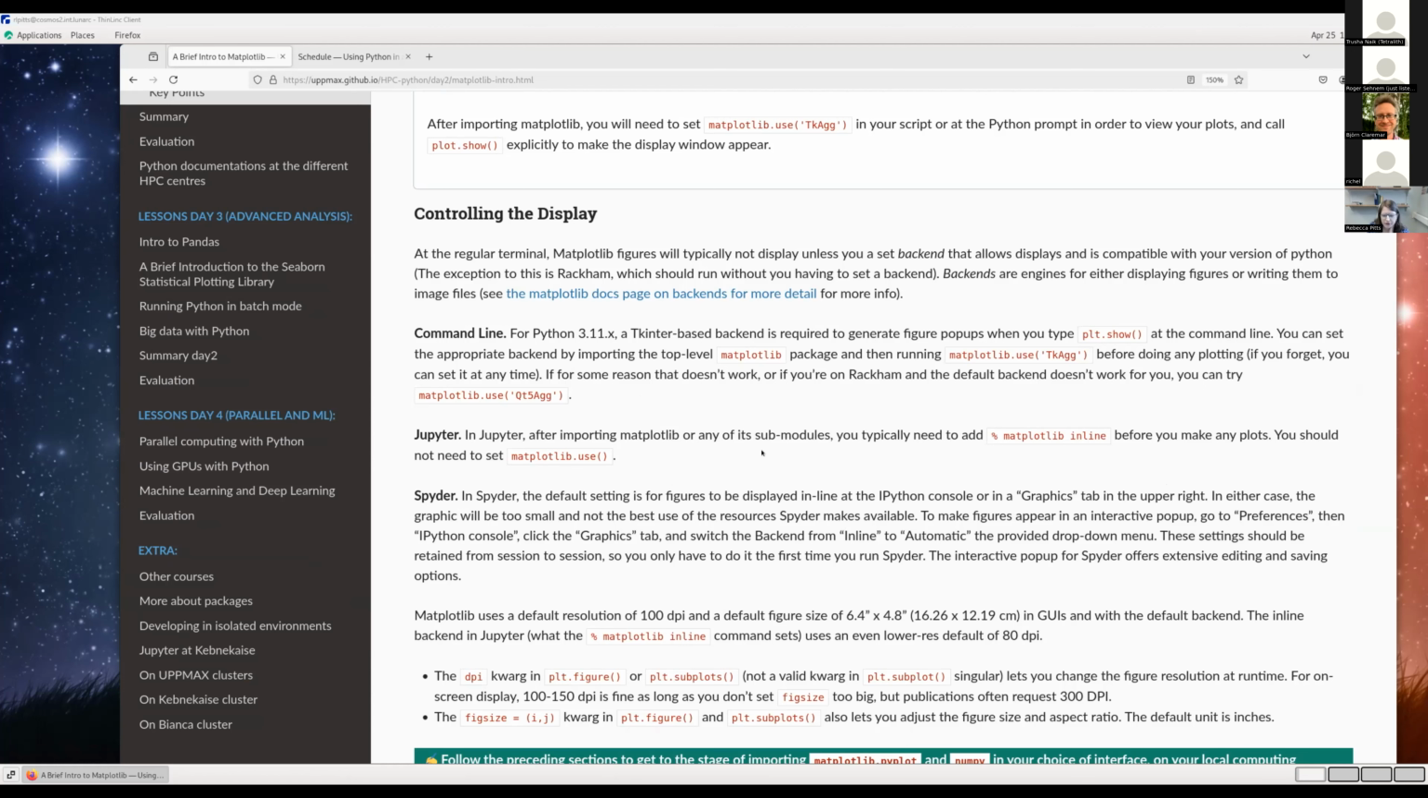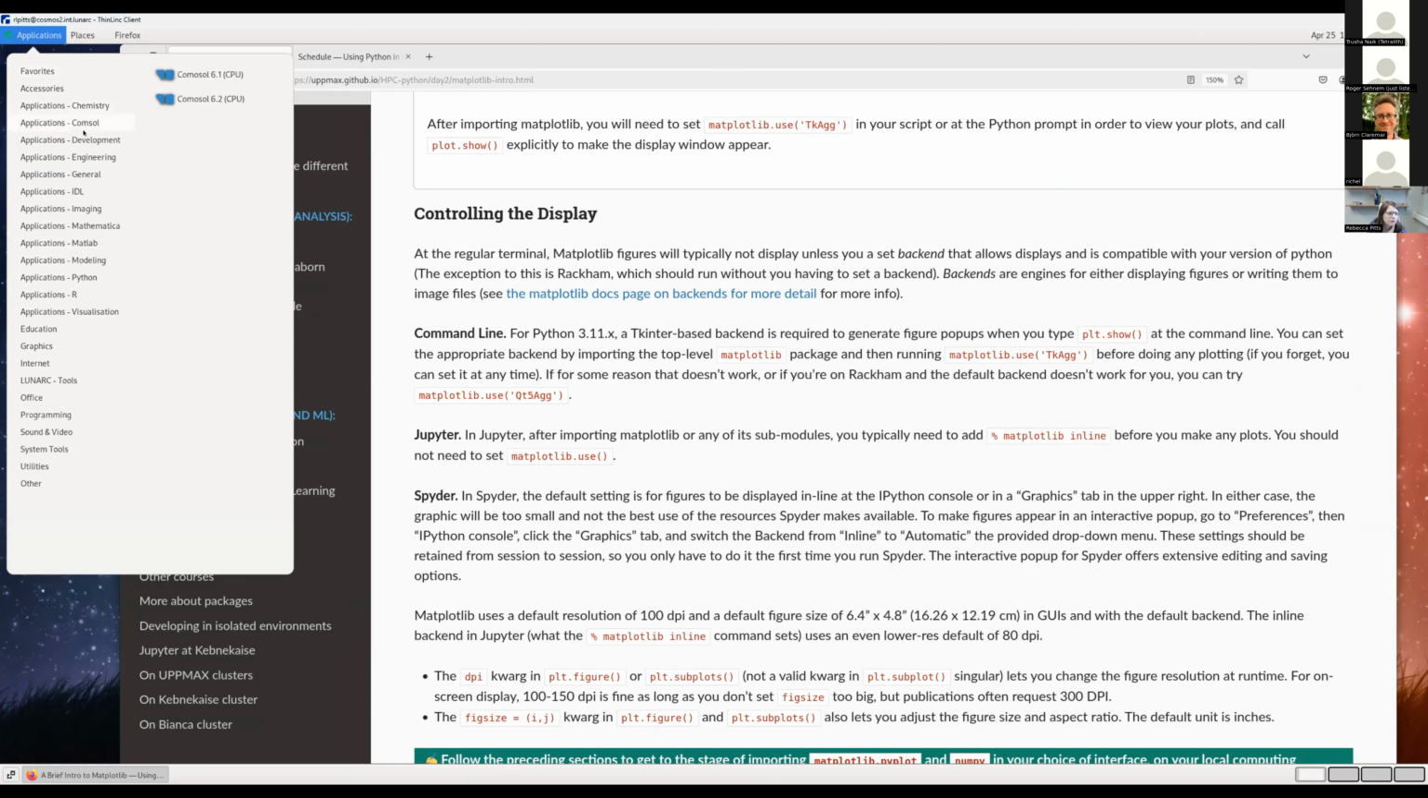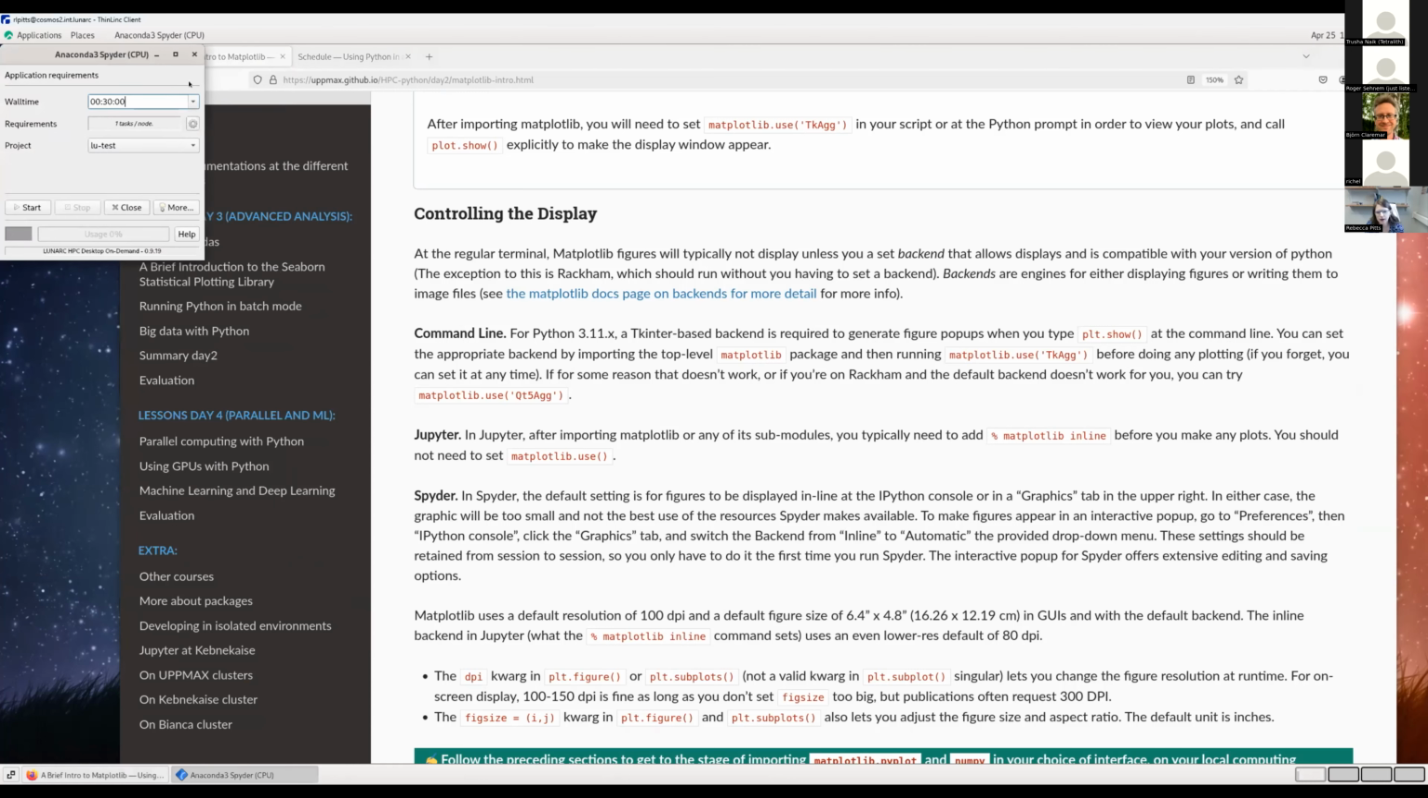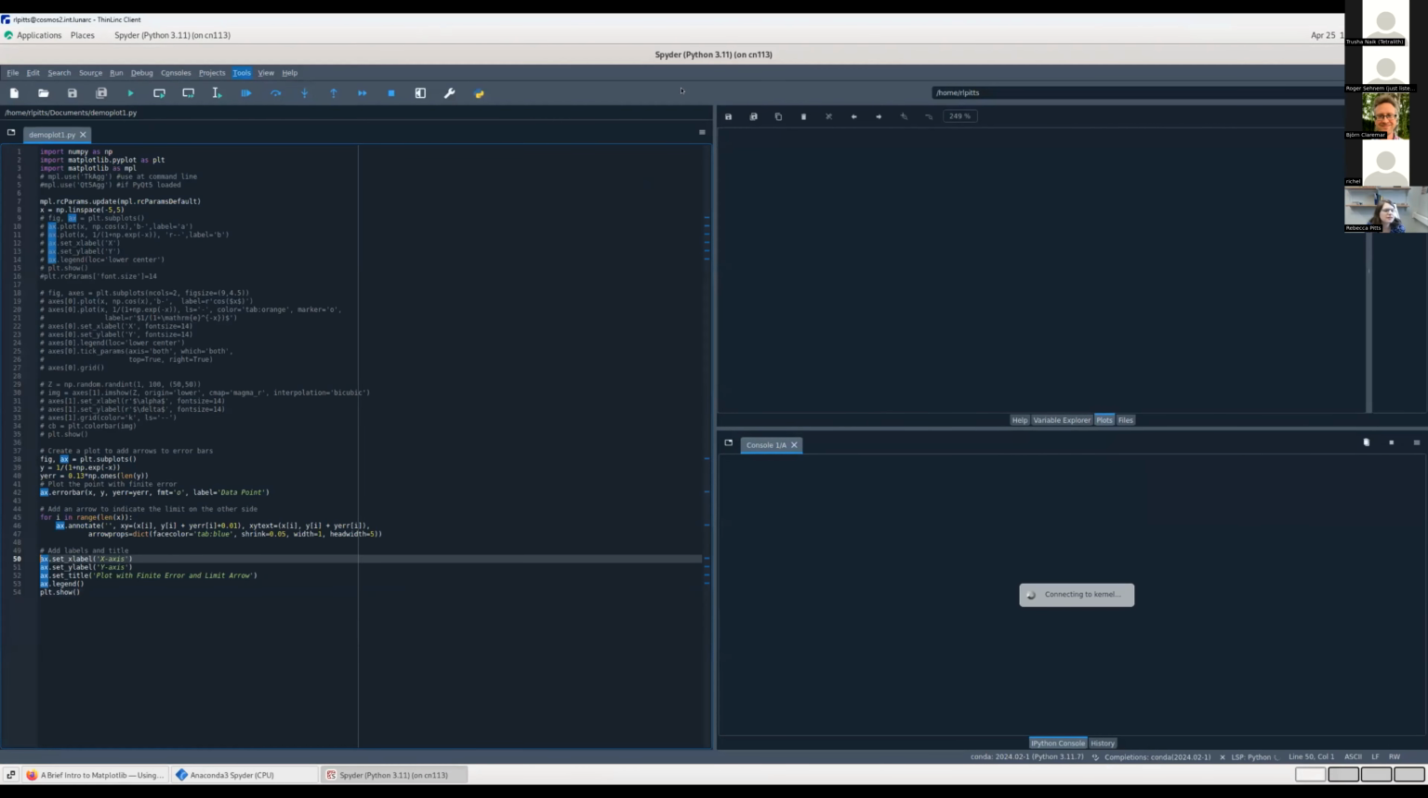And in Spyder, it kind of depends on the version, but the default is for the figures to be displayed inline at the Python console or in a graphics tab that's in the upper right. These are usually too small. So I'll show you what I've done in Spyder to make it pop out a GUI that's easier to resize and interact with. So let me quickly start a Spyder session.